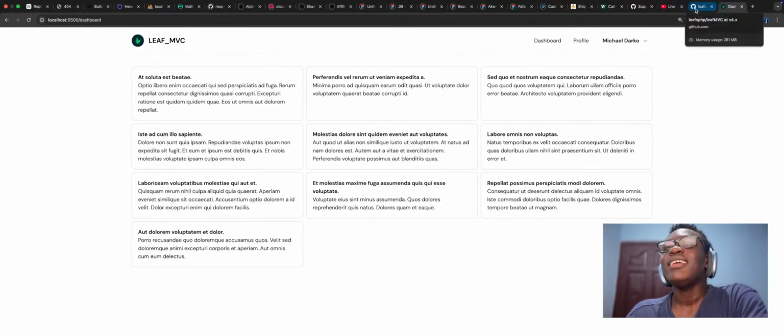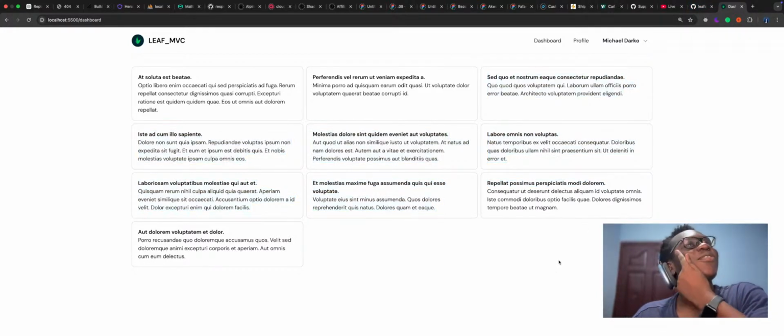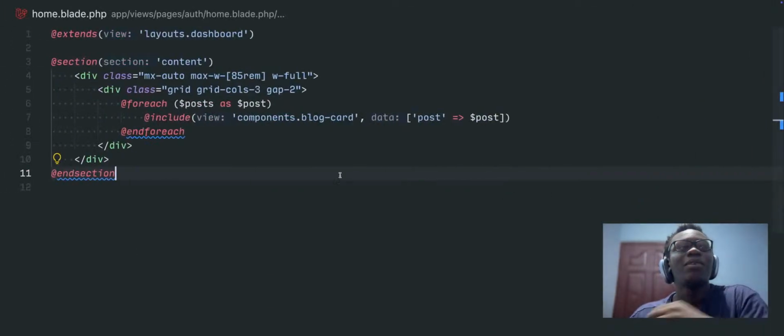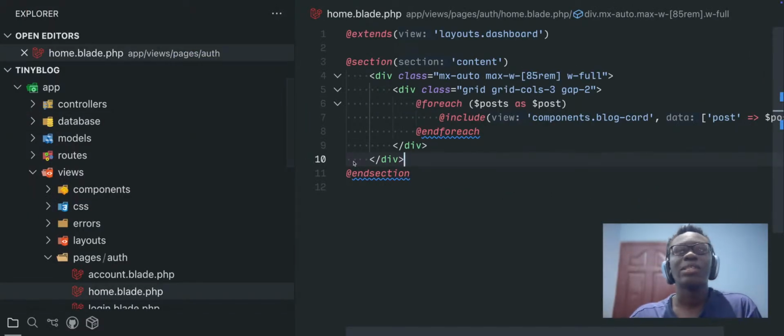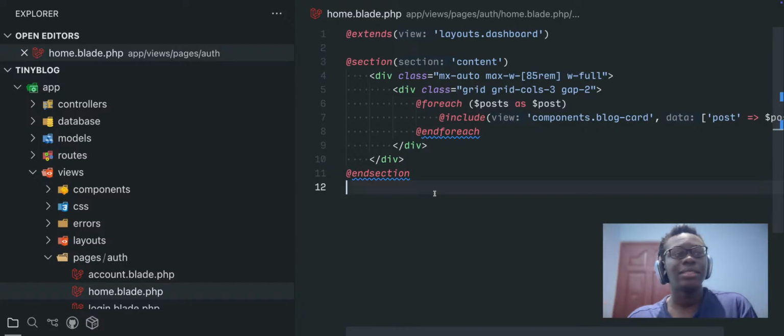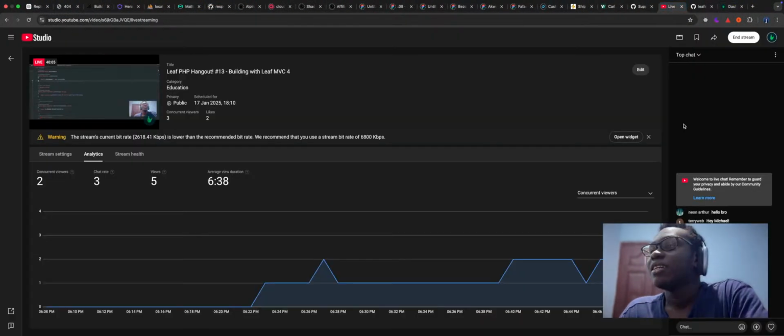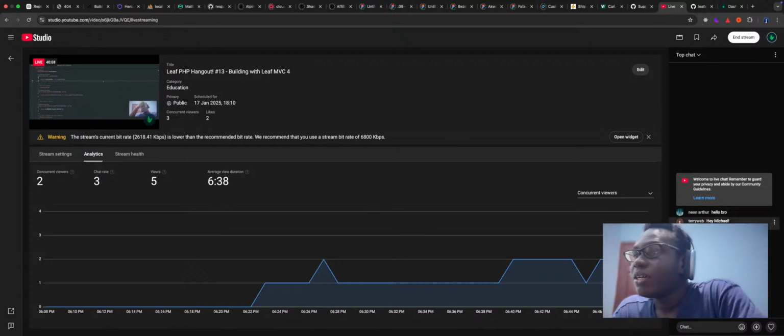I think the whole idea of doing this was to give an idea of what it's like working with Leaf MVC 4. I have kind of achieved that, so I don't know if I should continue with this or not. Because besides the schema files and the new commands and all of those things, there's not much which has changed.